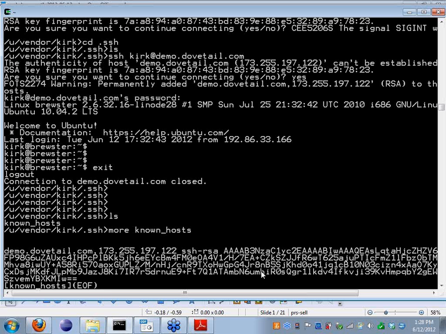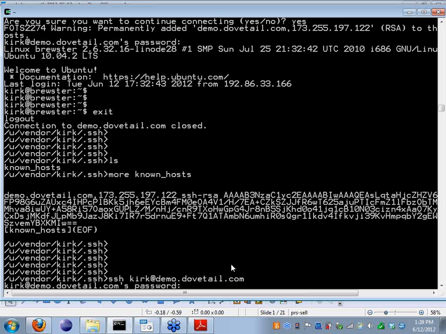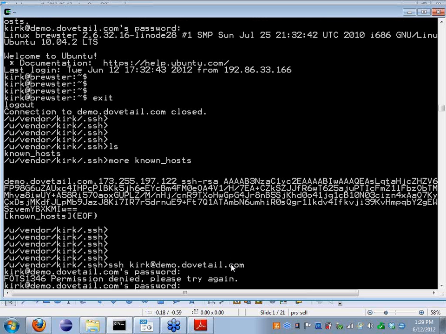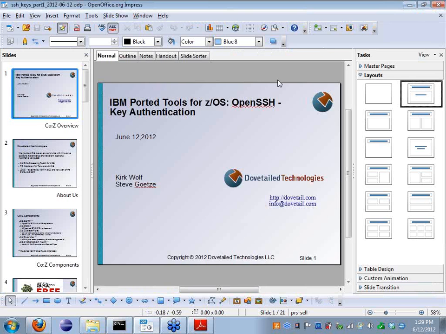Okay? It's in base 64 format, encoded format. It's actually the number, right? It's encoded in base 64. Okay, so that's that. Now once I do that, let's try it again. Now it just wants to ask me for my password. So the host authentication is working, but it still needs me to authenticate my user ID, the second part of authentication, right? All right, so I'm not going to do that. So that's kind of what you see.